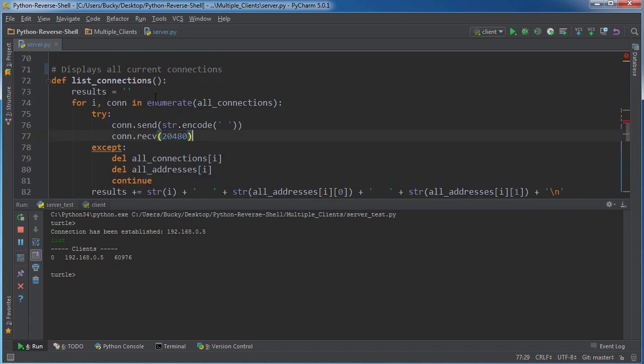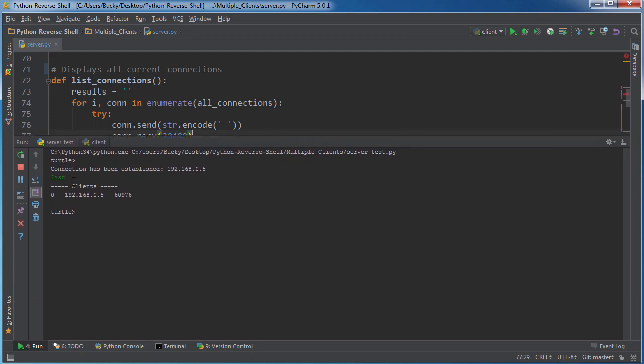So what it does is it goes through and lists all of the computers that are currently connected to your server. It just gives them an ID number, which is pretty much the list number, and then their IP address, and then their port. So later on, you're going to be able to say select zero, and eventually we're going to have more, 1, 2, 3, 4, 5, or whatever.